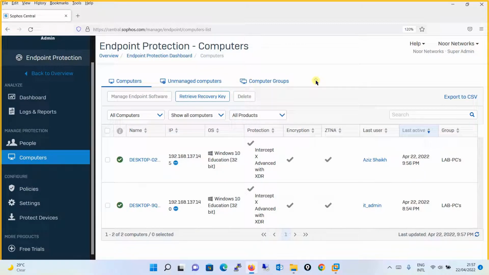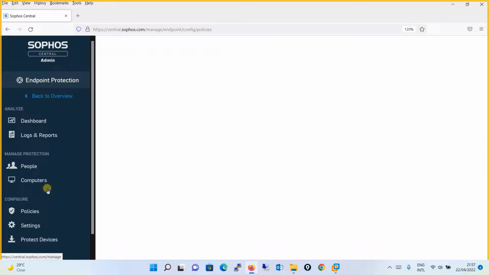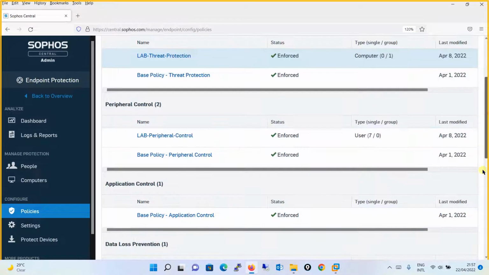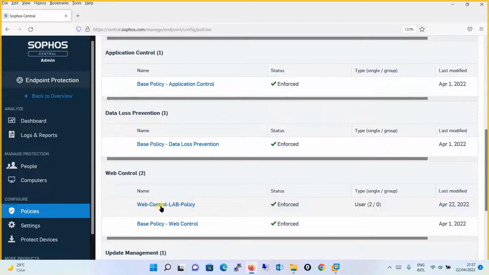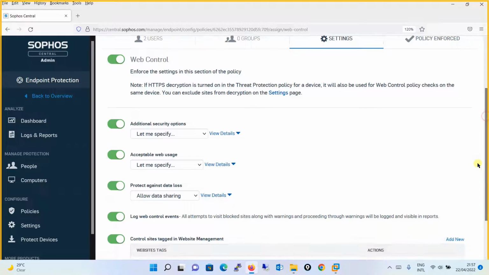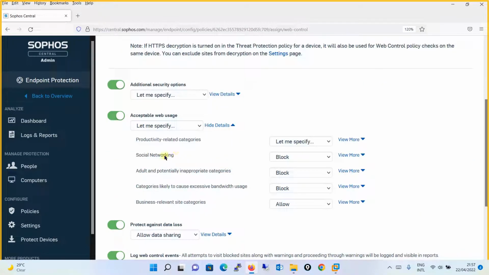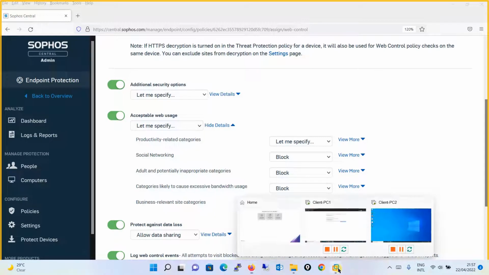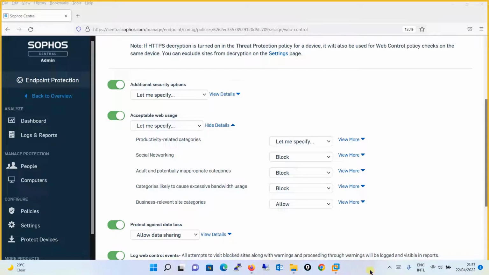Now we will be verifying the policy. If you remember, in the policy we configured that social networking sites should be blocked. Let me show you again. Going to the web control policy which we configured, we have specified over here that the social networking site should be blocked. We will go to the workstation and call one of the social networking websites, and we will see whether it is allowed or blocked. If it is blocked, it means the policy is working for us.